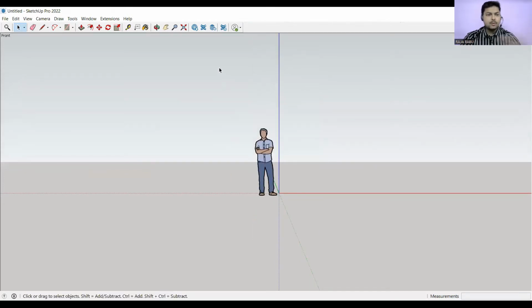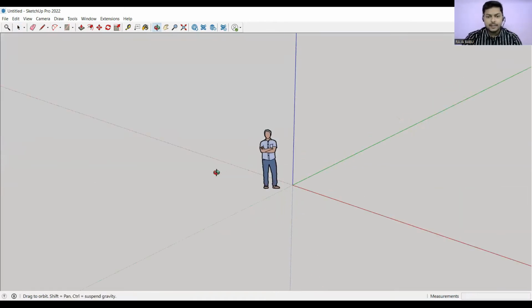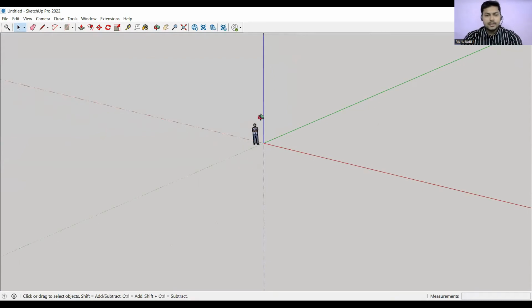Okay, so when you install SketchUp, it will look something like this. This will be the software that you will have. First of all, we will have to start with the settings of SketchUp. I guess you are done with the basic introductions, and now it's time to deal with the basics of SketchUp.